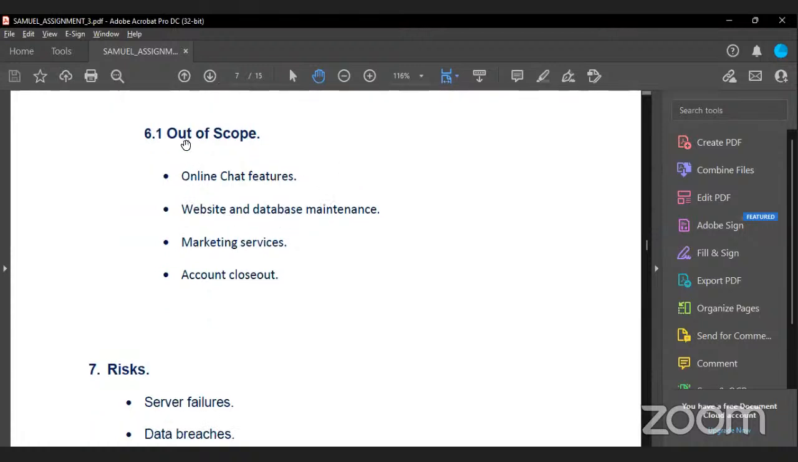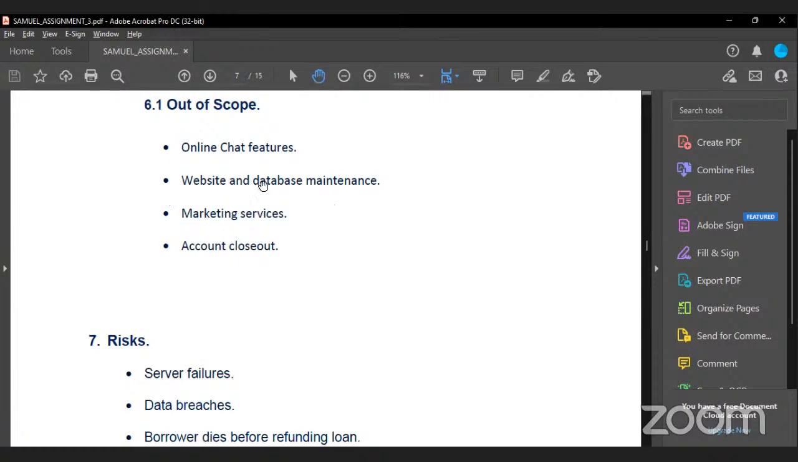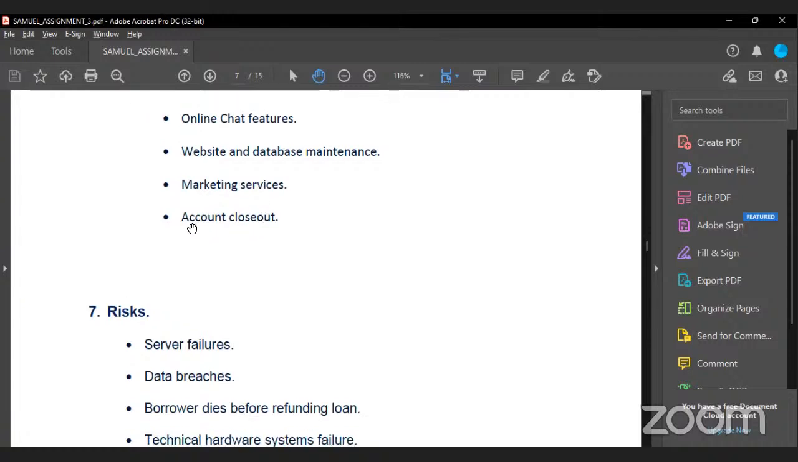Okay. So this out of scope is an online chat feature. We didn't talk about including an online chat feature in the website. We only spoke about the things that were stated in the in scope. So we didn't talk about website or database maintenance. We wouldn't be the ones, my team and I, as a project manager with my team, maintaining or managing the database of the website, and we wouldn't be running marketing services, and we wouldn't close accounts that don't want to borrow anymore. We wouldn't be the ones handling these things.